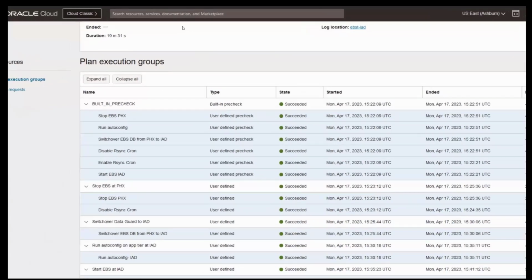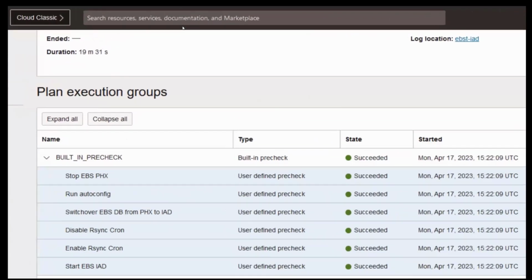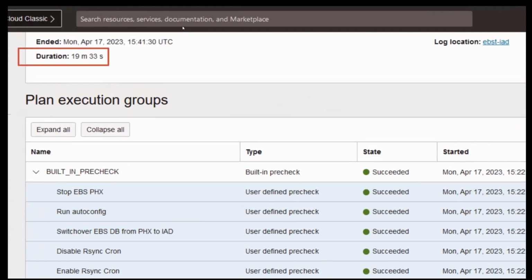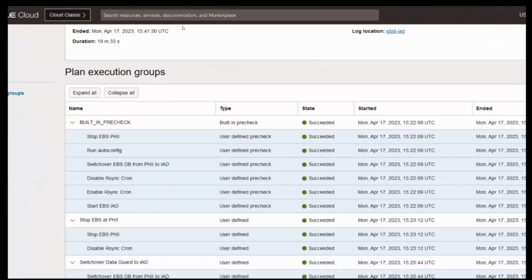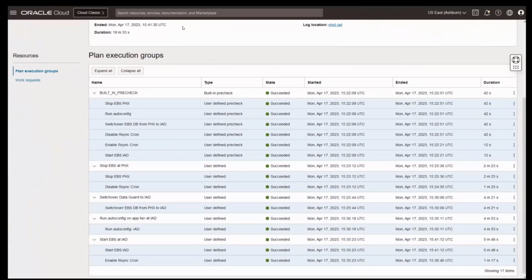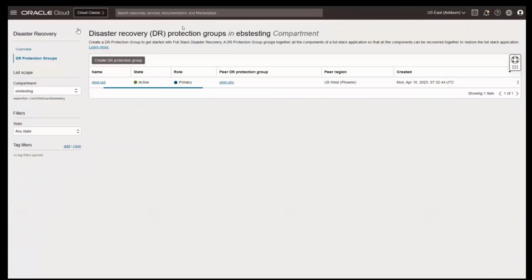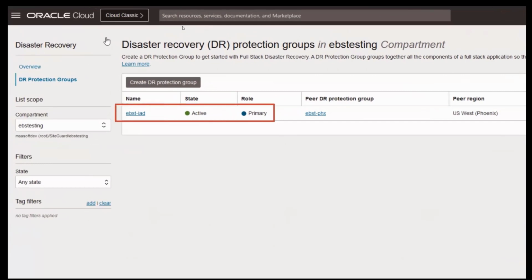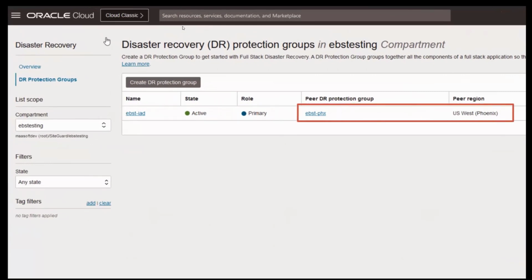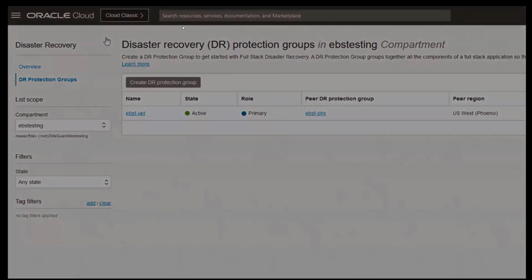Let me point out just a couple more things before we go. This shows how long the actual switchover took according to OCI. We can see a few more things using the breadcrumbs to navigate back to DR protection groups. Notice that Ashburn is now the primary region and Phoenix is the standby region for this EBS system. This means there is nothing for the customer to reset or do to get Full Stack DR ready to fail over or switch back to Phoenix if the need arises.